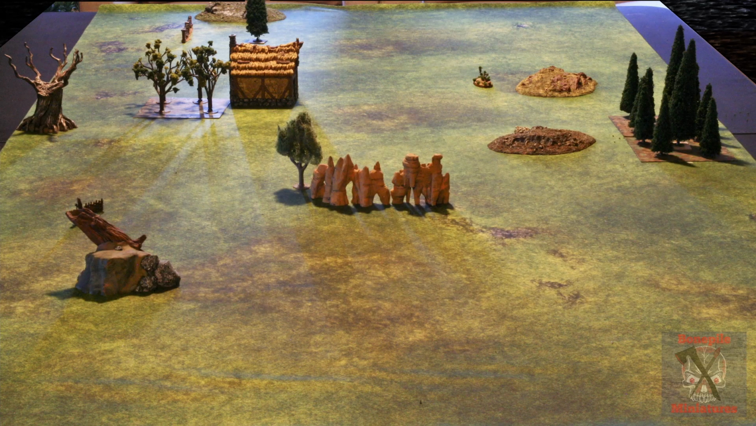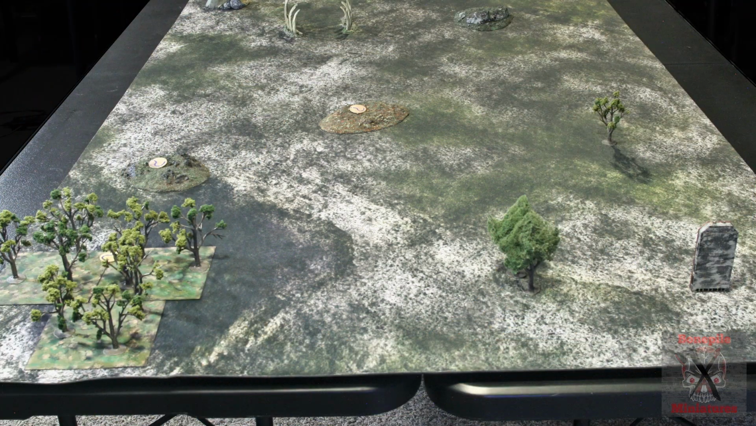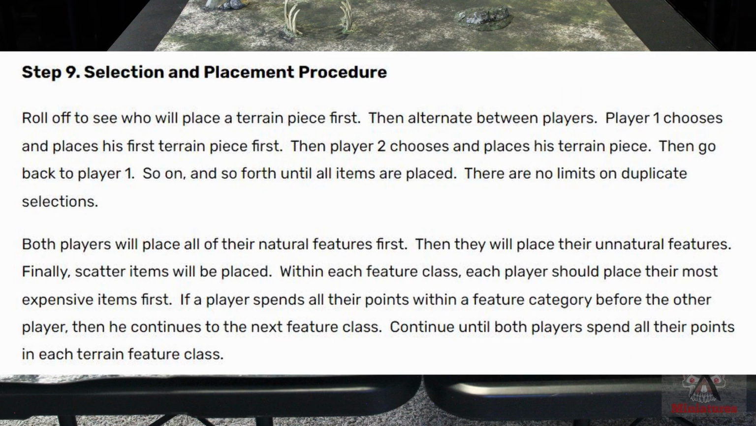And so that wraps up all the reference charts that you will need to choose terrain features. Now we'll get into the selection procedure, as well as the placement. Let me read from step number 9. Roll off to see who will place a terrain piece first. Then alternate between players. Player 1 chooses and places his first terrain piece first. Then player 2 chooses and places his terrain piece. Then go back to player 1, so on and so forth until all items are placed.